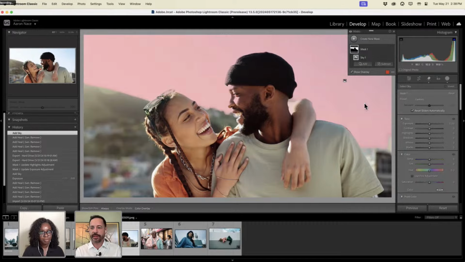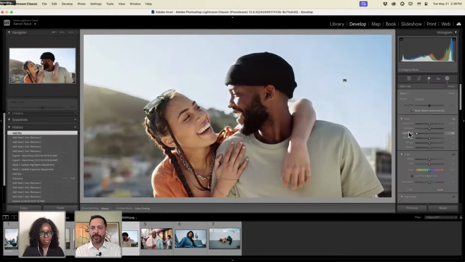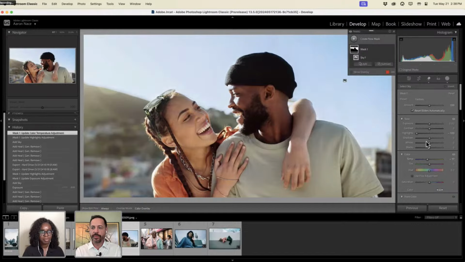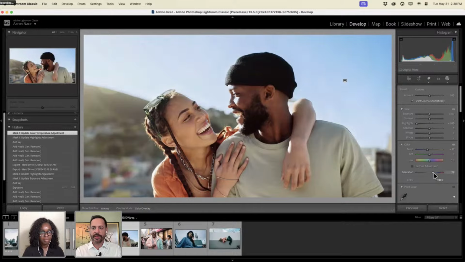You can see it's done a great job selecting there. And I'm going to just take our highlight levels and bring that down a little bit. There we go. And I'm going to bring my color temperature a little bit more blue. There we go. And let's maybe bring our saturation up just a little bit. I'm going to make that a tiny bit warmer.